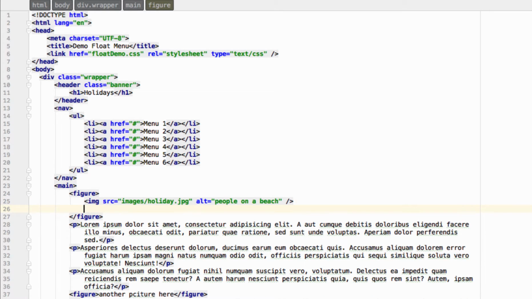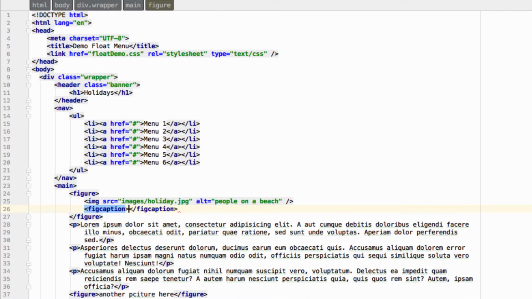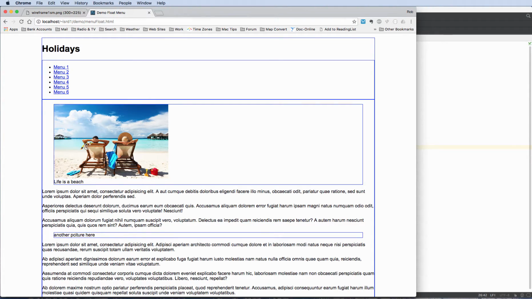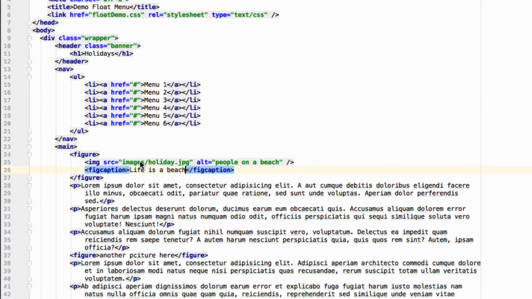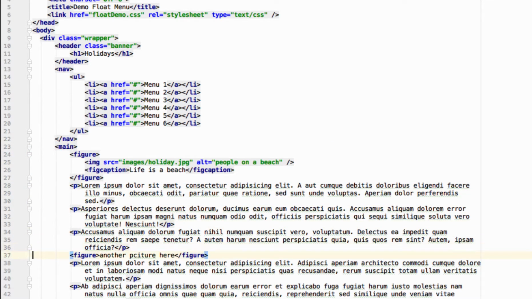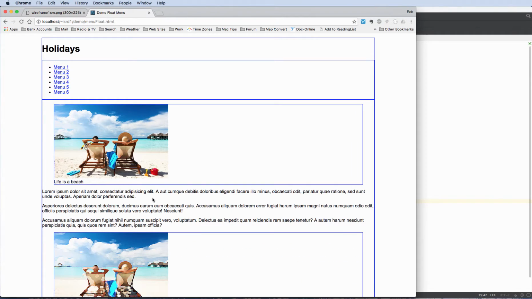And I could include this tag called figcaption and say life is good, life is a beach. There we go. That's what that looks like. Oops, there it appears. Let's do the same on the other one to make life easier. I'll copy the entire thing and then just change it to holiday 2. Okay.